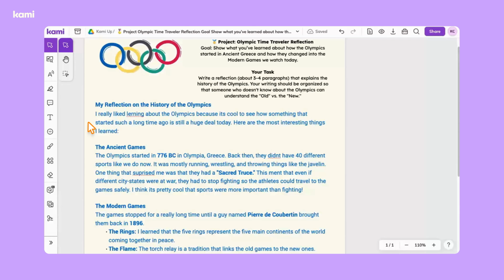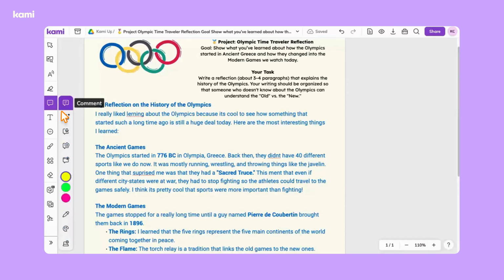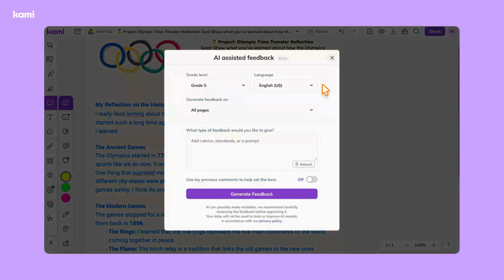Did you know that you can use AI-assisted feedback in Kami? You'll find that under the comment menu and the second option, Generate Feedback. When you select that option, this window will appear where you can select the grade level of the work, the language the work is in, and the pages you'd like reviewed.